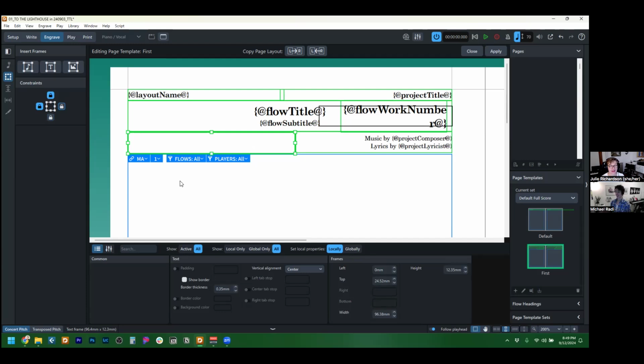Yes, I will say that this tool is still a little bit confusing to me, and I feel like it's an area of improvement that Dorico can probably do. You hear that, Dorico? You've got a note. Yeah.